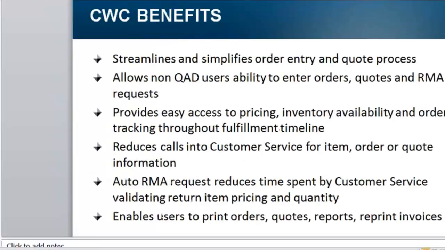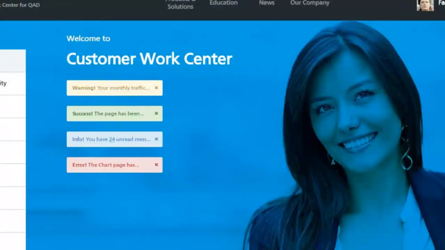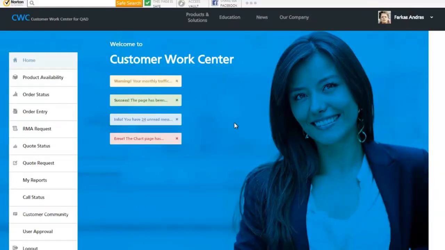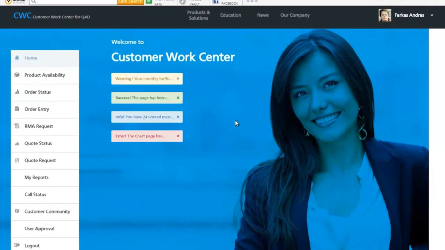So let us now go to the demo, and are we good? You guys can see the screen?